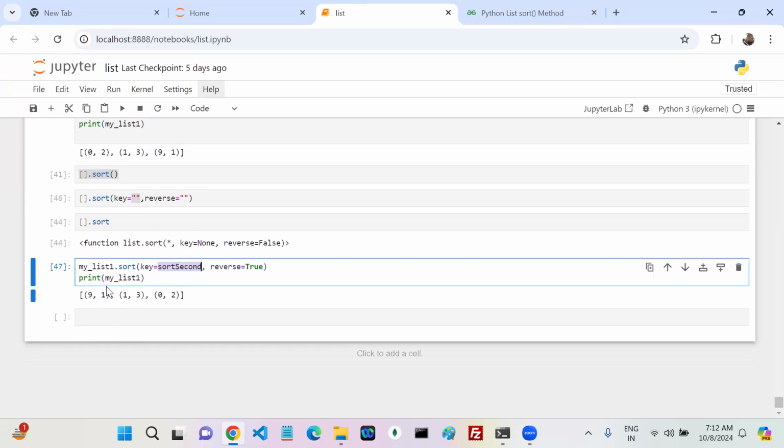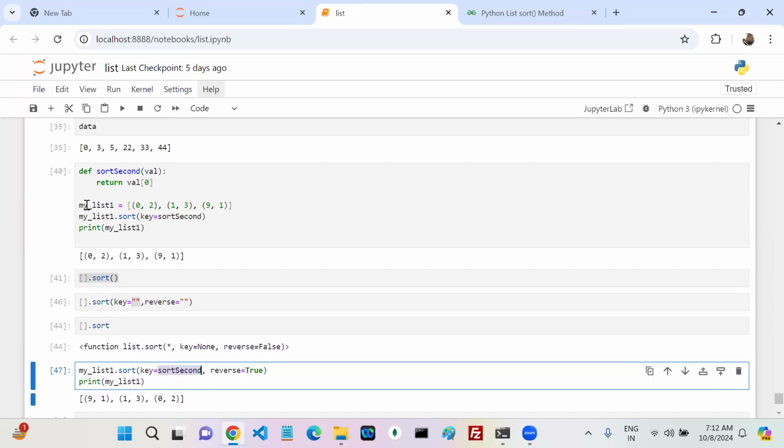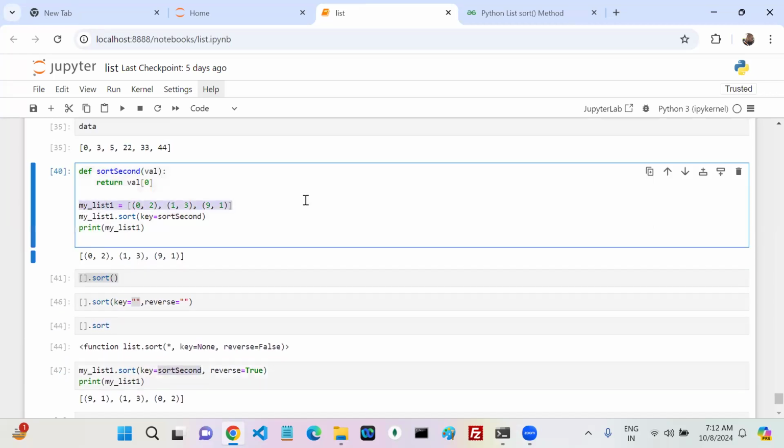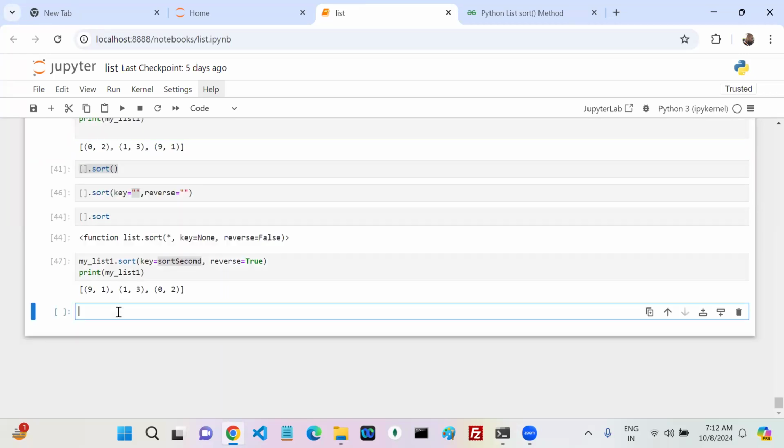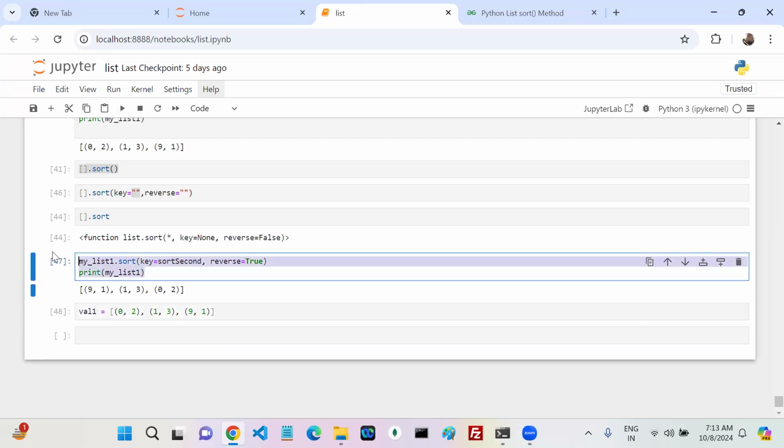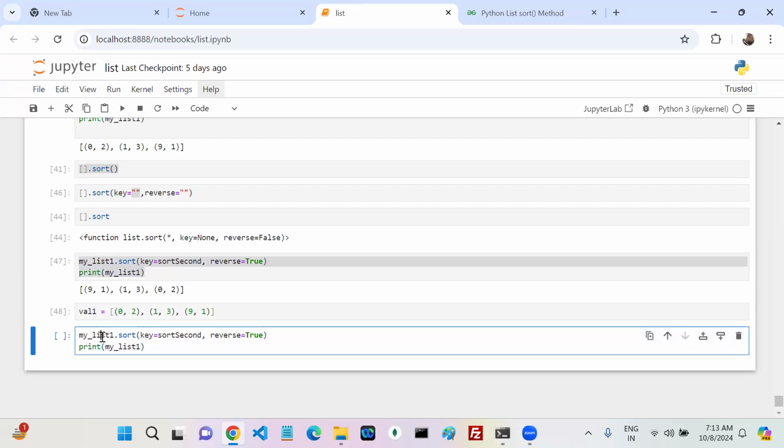Now you can write again so that you can easily understand. Can I copy this? Can I keep it here? This is my val one. Done. Now can I copy this and come here. This is my val one.